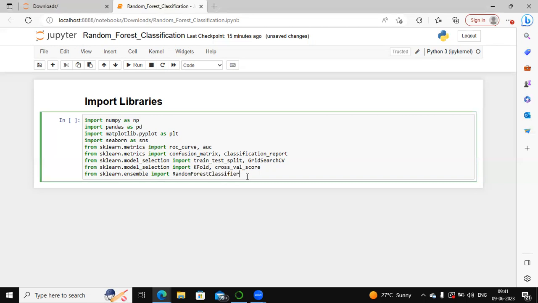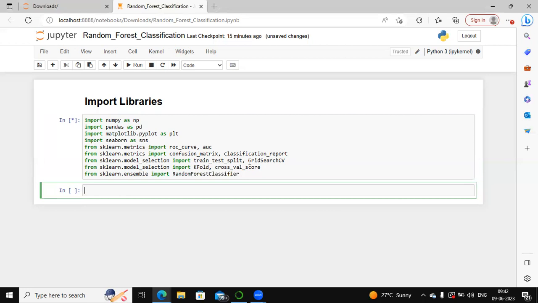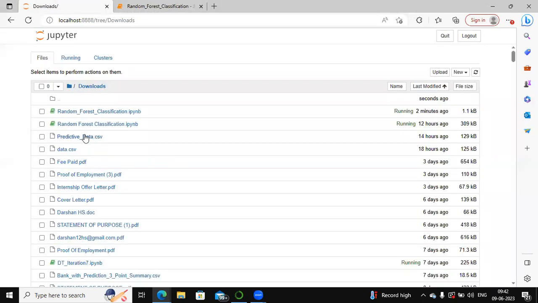Let's run these things. So for now, we have imported these many libraries. If we require some other libraries as well, some other functions that we need, then we will import them as well. So for now, it's fine. So let's run this code. Okay. So no errors.